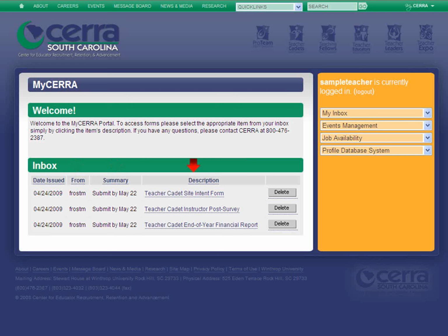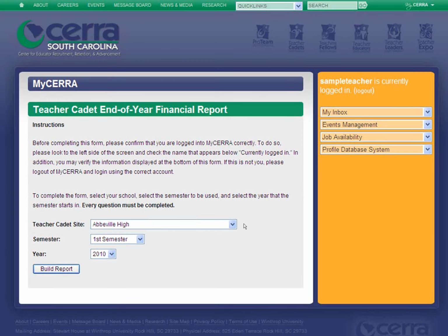For this demonstration, please click Teacher Cadet End of Year Financial Report. We are now in the Teacher Cadet End of Year Financial Report. This form requires you to build from our database information to submit your report. If you would, please select your high school from the drop-down list. You can see I've selected Rock Hill High.